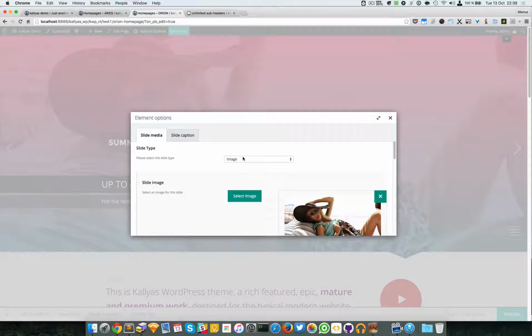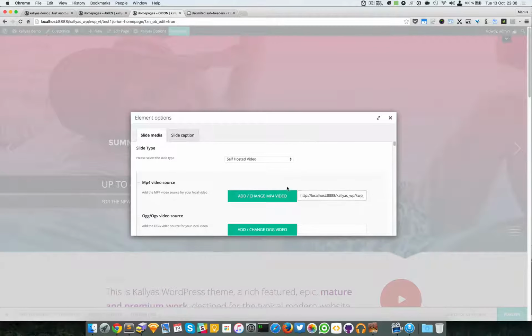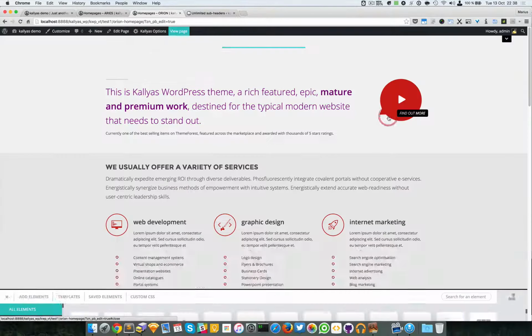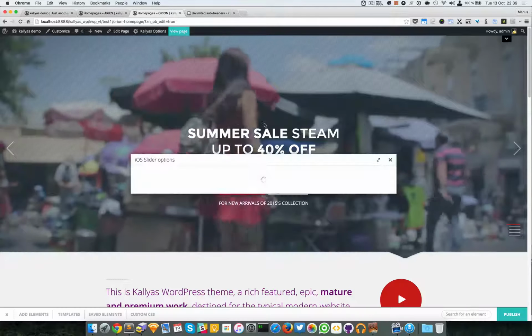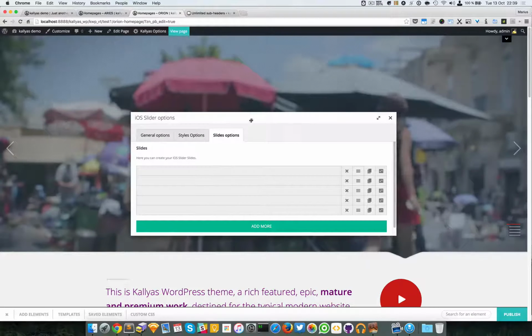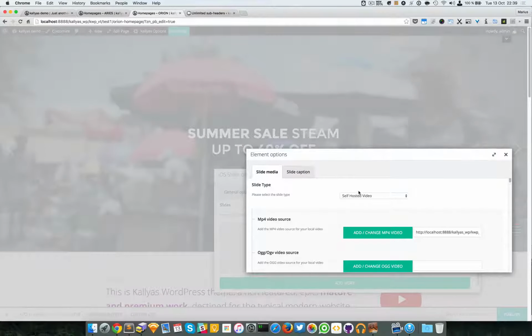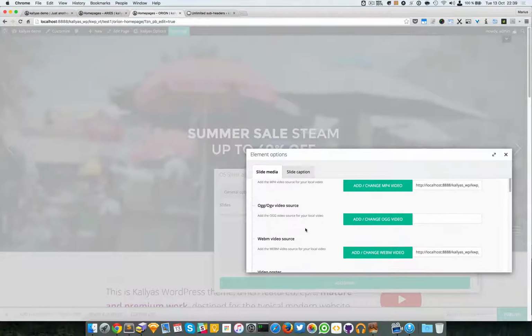Then I will just stick for the moment to the media of this slide, so I'm going to edit the slide which has a video. Great, so let me just move it back to the top, and as you can see we have a video right here. Good, so now we have the self-hosted video selected, and these fields have appeared.